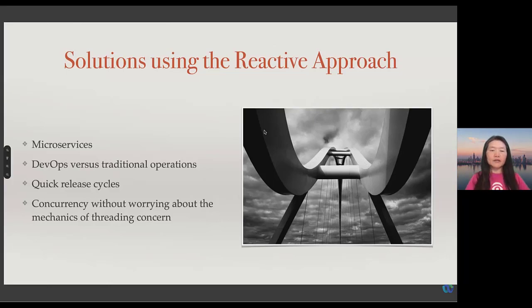So as we can see, microservices are agile and very small, bite-sized pieces of functionality. And then the DevOps aspect really helps too. It eliminates the need for huge operational teams to do all of the work that's necessary. And in terms of release cycles, it also helps with quicker release cycles.